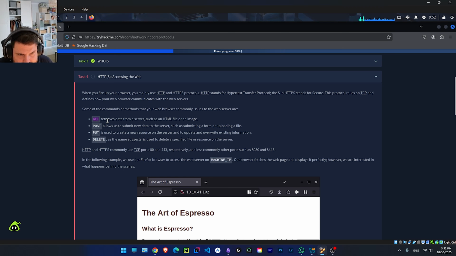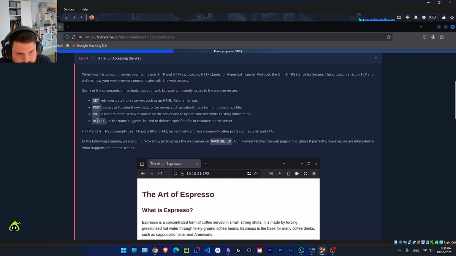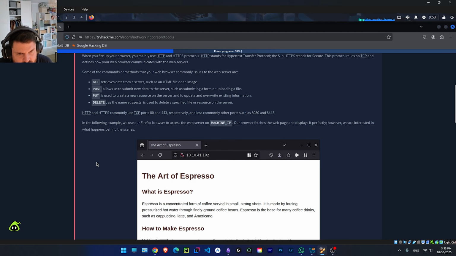The GET one retrieves data from the server, such as the HTML file or an image. Usually you will get the index.html, the default file. POST allows us to submit new data to the server, such as submitting a form or uploading a file. PUT is used to create a new resource on the server and to update and overwrite existing information. DELETE, as the name suggests, is used to delete a specified file or resource on the server.